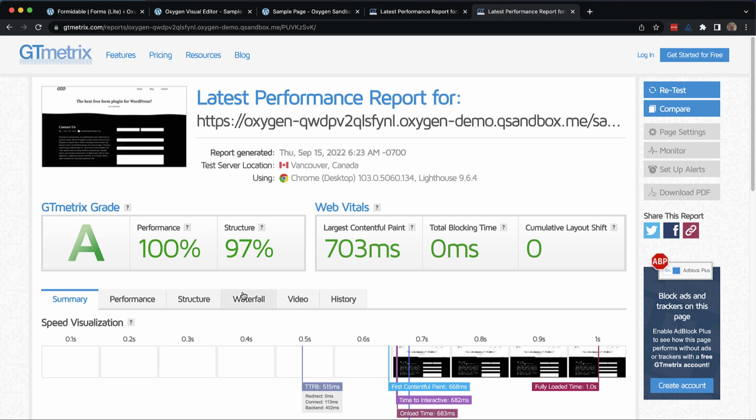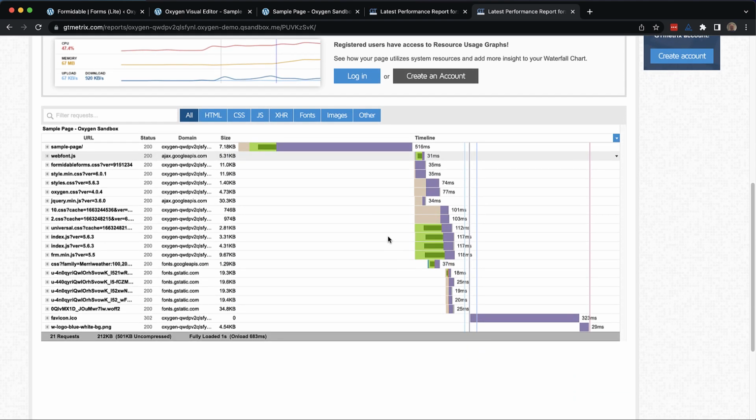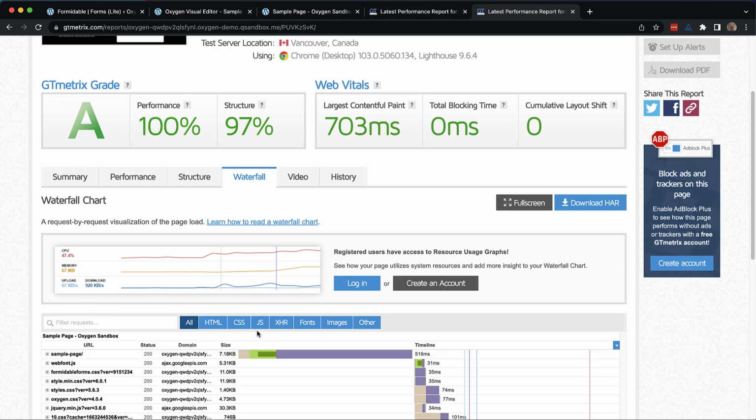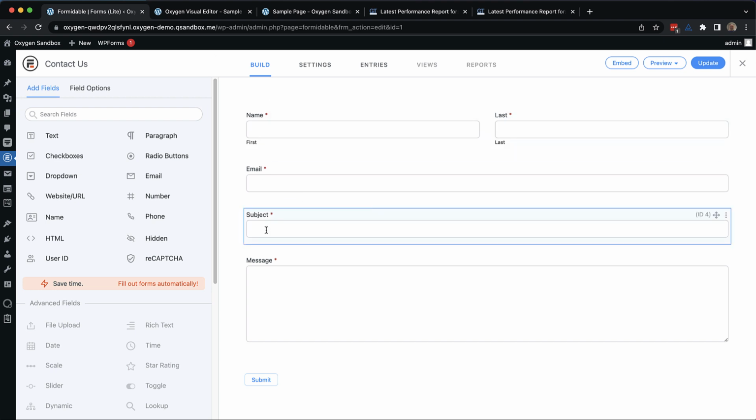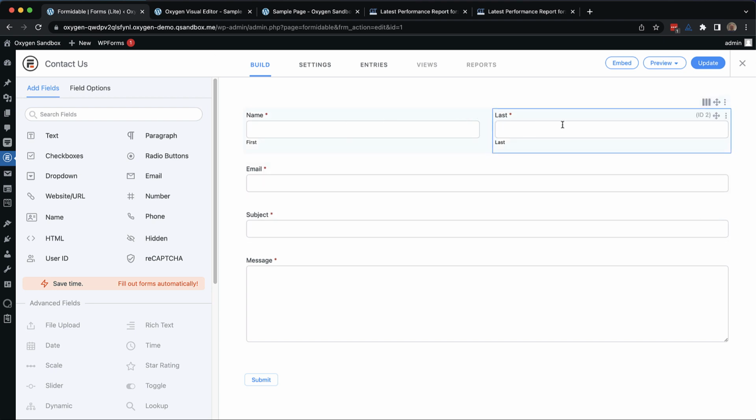Let's go over to waterfall and see what our size increase is. Really not bad at all. We went from 181 kilobytes to 212. So that's just fine. So performance-wise, really no concerns. Now let's jump over and see what it looks like to build a form, which we already kind of saw earlier. Again, I like the ability to do a 2-column layout on a free form plugin.